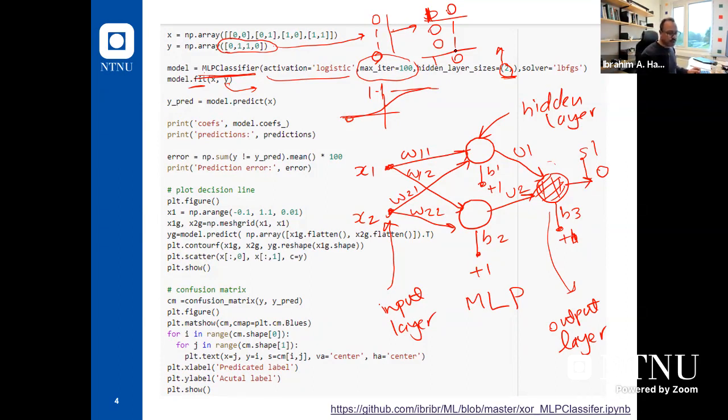So now we build our model. We need to train the model, correct? So we will train it using X and Y, and we will train it using 100 iterations, for example. It's the maximum number of iterations. And also we need to select the solver. We need to select the optimizer.